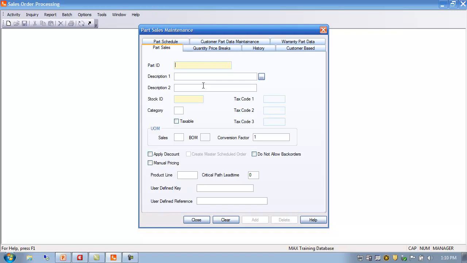The part sales file holds the sales price, sales unit of measure, cost, and up to 9 separate discount prices based on quantities. Max can automatically apply defined discounts to orders and invoices using the part sales file based on sales order quantities.